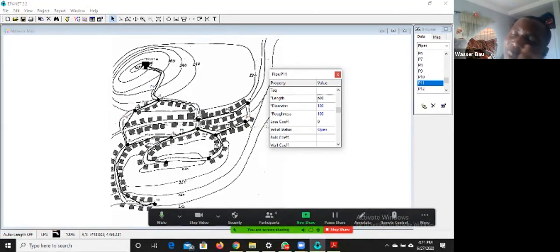Because what EPANET does for you, I've always said it, is that it models and simulates. We're in the age of modeling. If you do something, someone should be able to see. If you tell me that the demand here is about 200, I want you to model it and let me see when the demand moves from 200 to 50 based on the demand pattern I have attached.